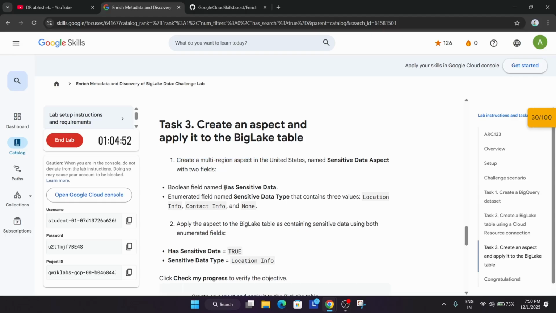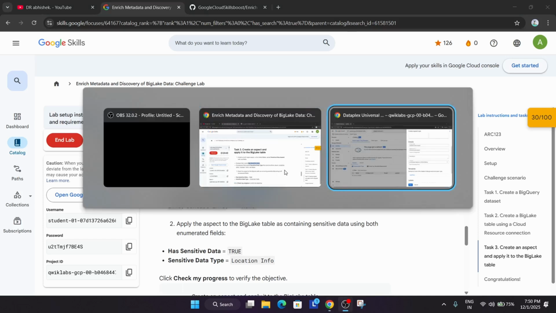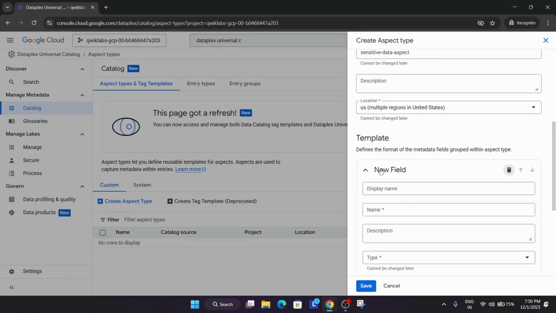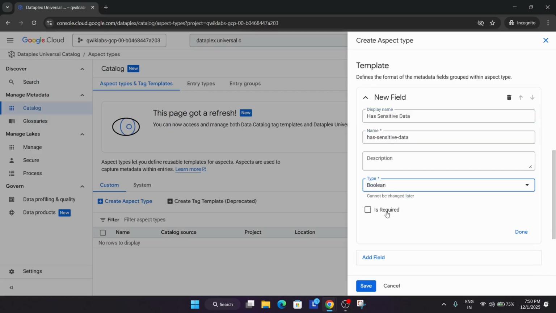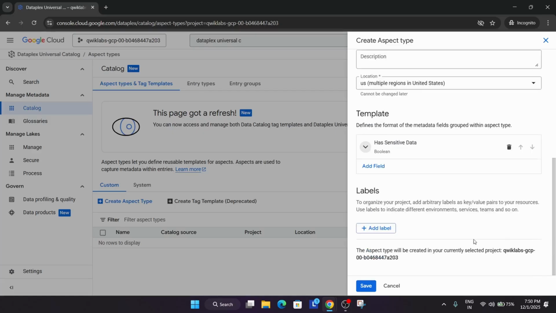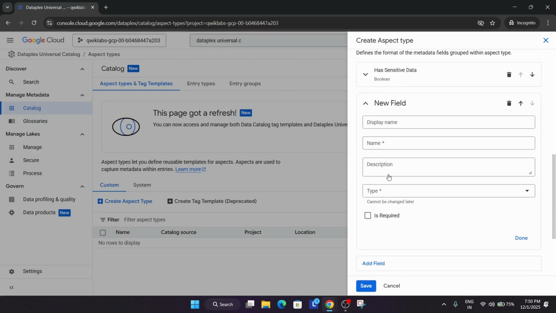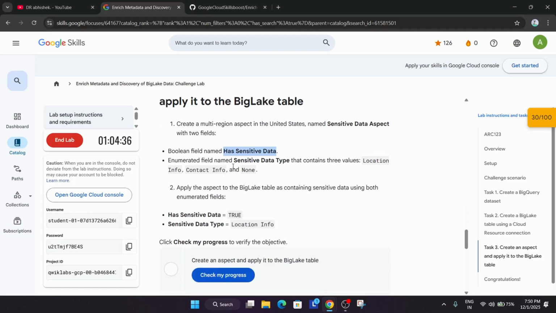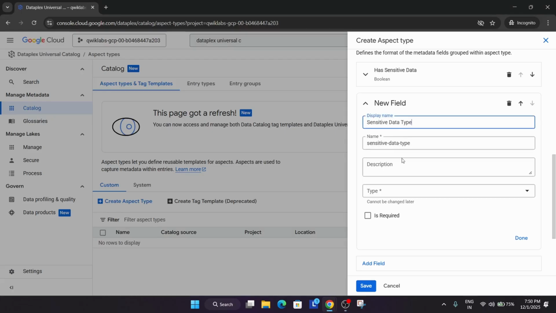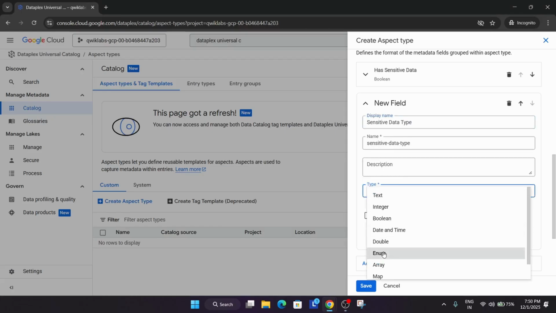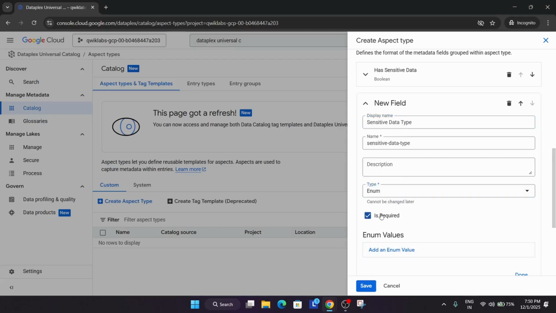Now we have to create a boolean field. Just copy the name carefully and click on add field. Just add the field over here. Select the type as boolean and make sure required is checked on. Now again click on add field. For the field name, we have to copy this field name and paste it over here. Select the type as enumerated and mark it as required.